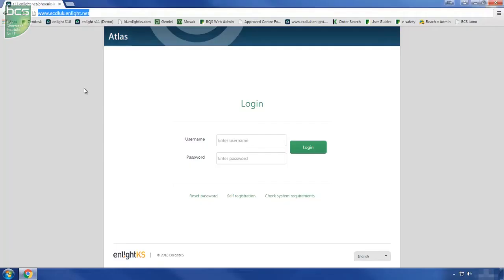Let's now take a look at what the candidates see when they log in and take a test. The candidates log in to the same web address as you, the admin, www.ecdluk.inlight.net, and follow the similar process of logging in. By default, their username is their BCS ID, and their password is your BCS centre number. The first time they log in, they will be asked to reset their password to something they will remember. Again, under no circumstances should anyone, including yourself as admin, log in as a candidate.